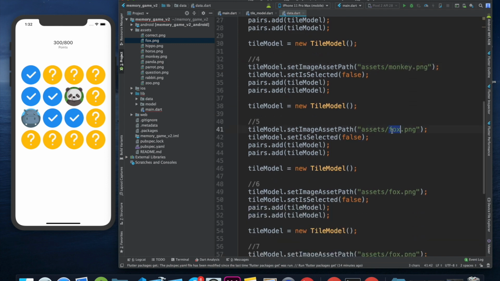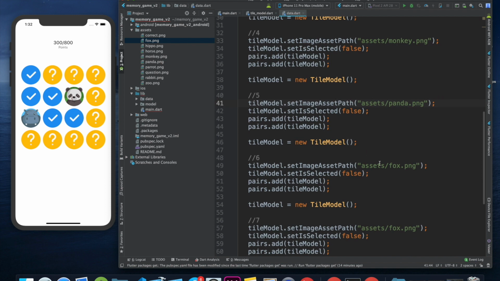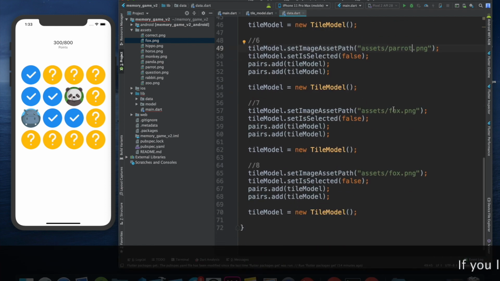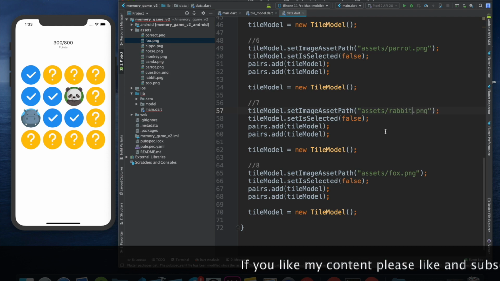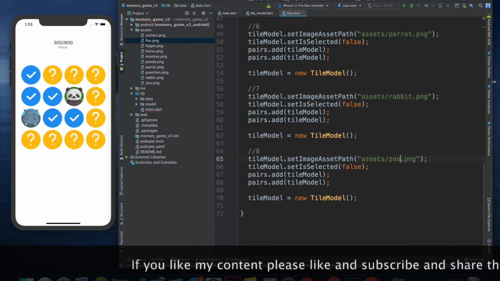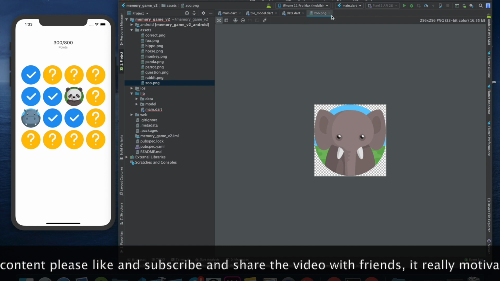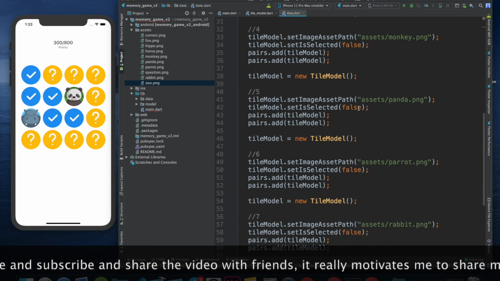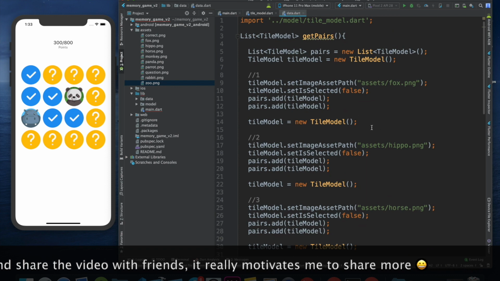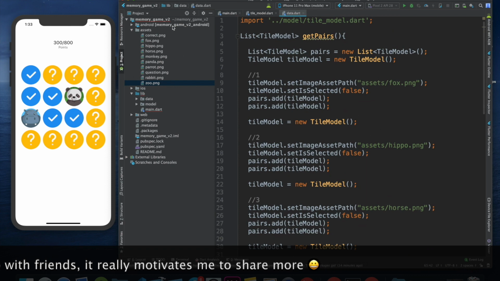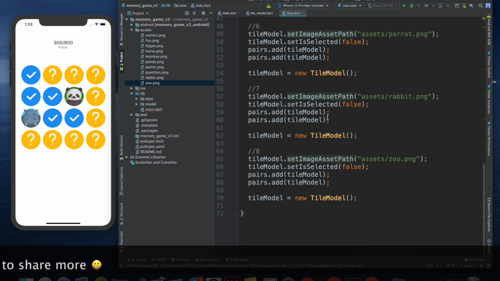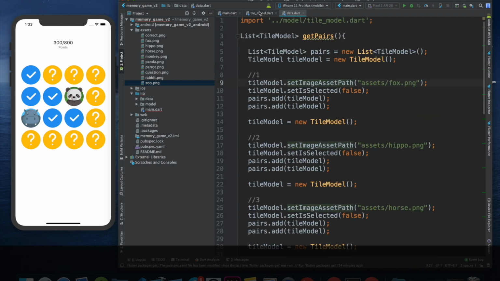Monkey, panda, parrot. Do comment what is your favorite animal among these. Question, no, we're not going to use question, we're going to use rabbit, zoo. By the way, zoo is this elephant. I am not the one who renamed it, just to be clear. By the way, for the images, I downloaded them from flaticon.com. Very good website. Always recommended. So yeah, this data is done.